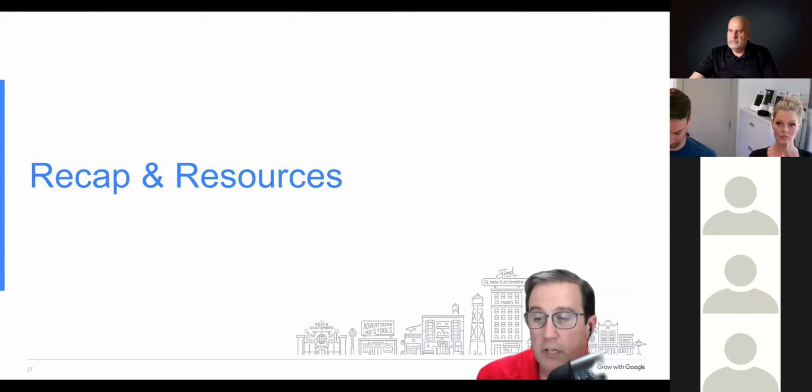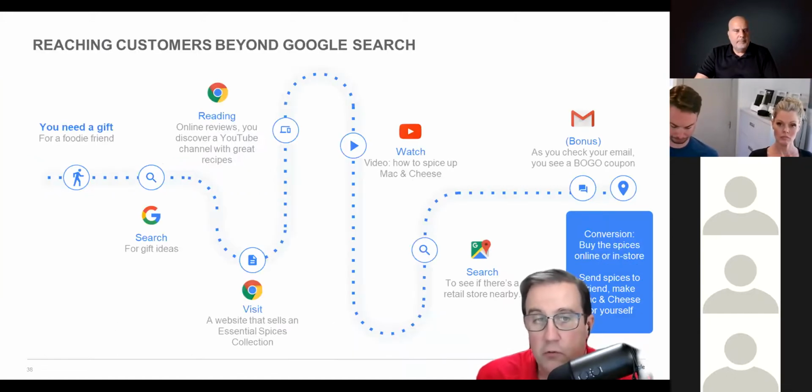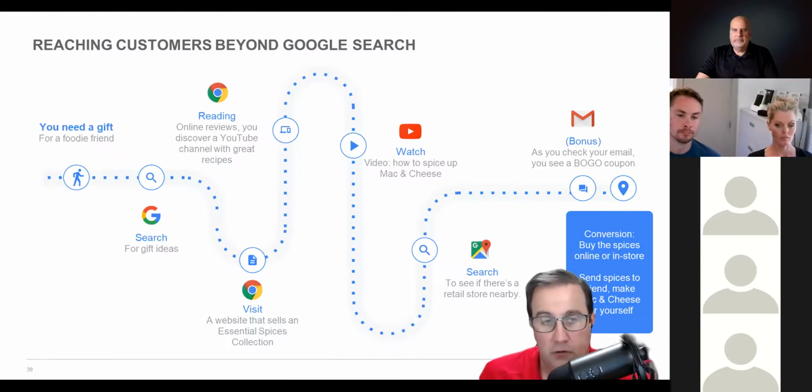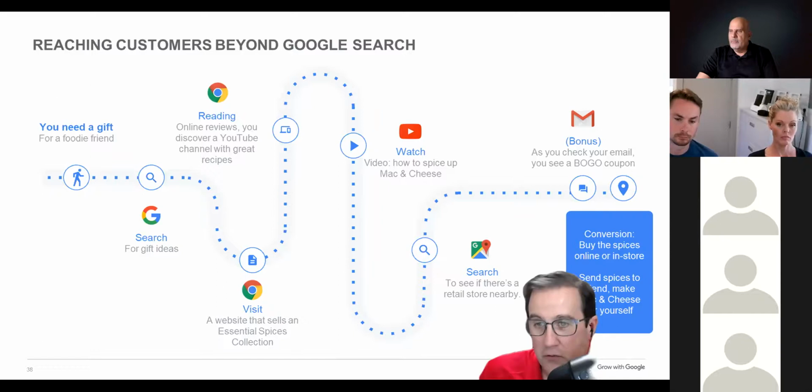We'll do a quick recap, and then we'll do some Q&A and some additional resources for you also. So, reaching customers beyond Google search. On this slide, Google's conveying that if you need a gift for a foodie friend, you can search for gift ideas, read online reviews, discover a YouTube channel, visit a site, watch a video on how to make mac and cheese, do another search, or, in Gmail, do a sign up.